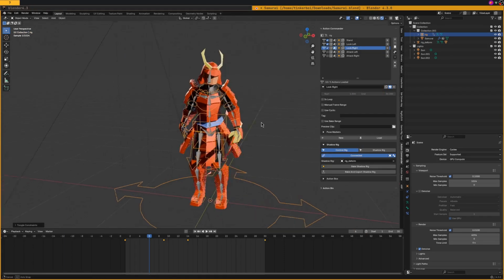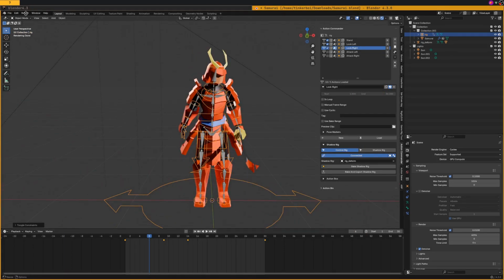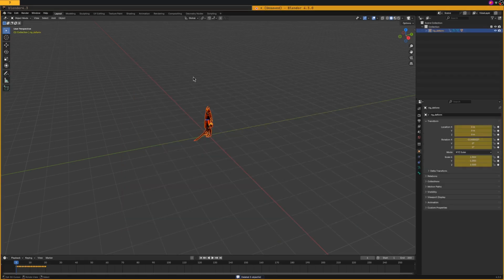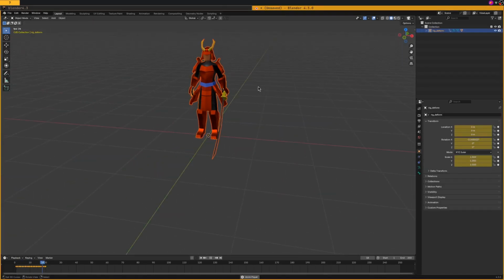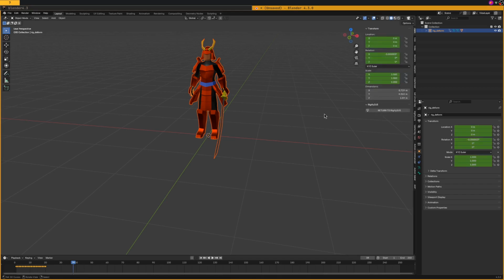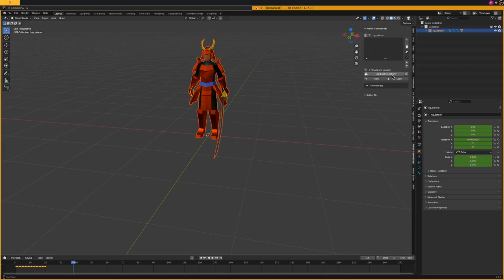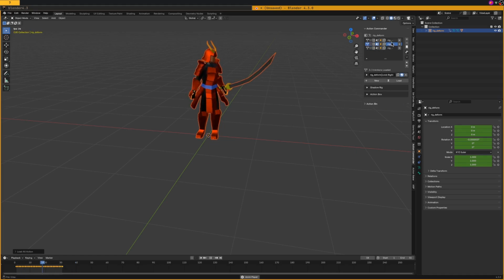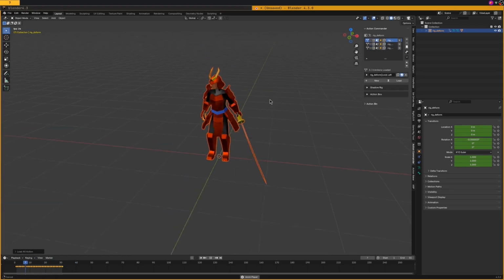Now I have already exported my animation, and let's go and see the file. Import FBX animation. And here I have imported the FBX. If I go to my Action Commander and load them, you can see that the animation has been loaded.